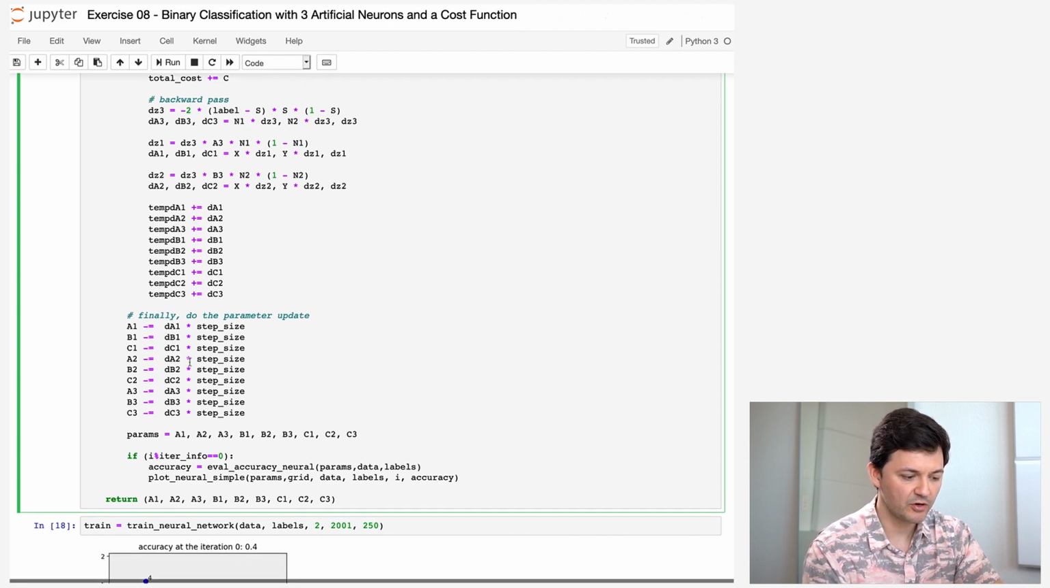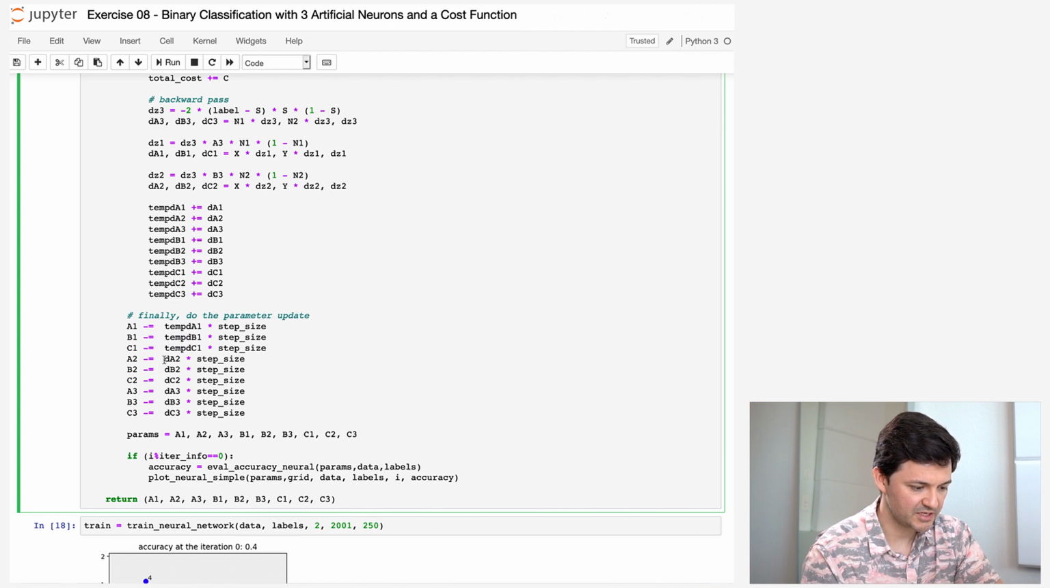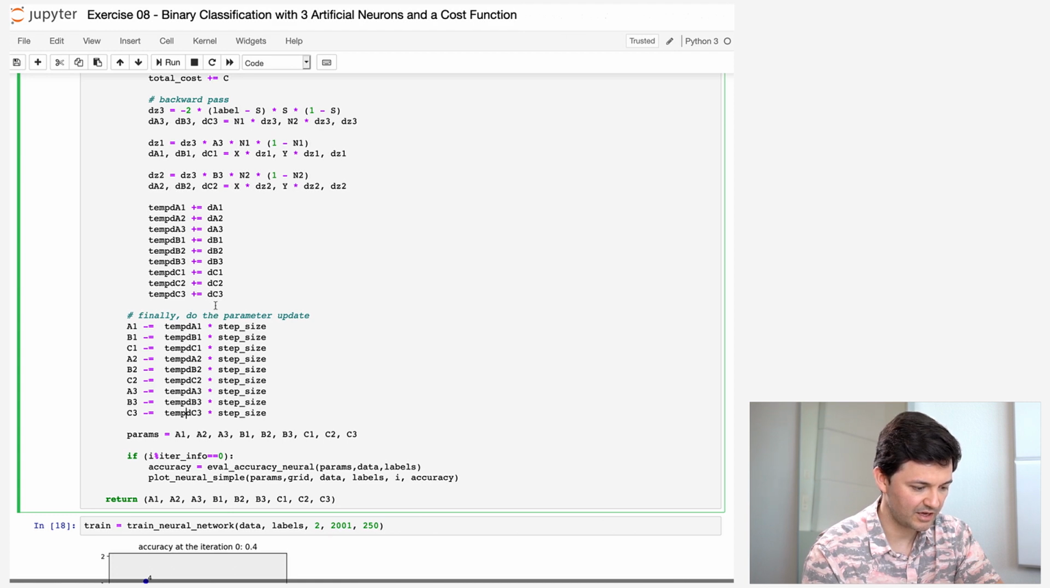So now we will not anymore subtract from our values A1 to C3 the partial derivatives for a single data point, but we want to subtract the average partial derivative for all the data points. So the only thing that we need to change is, instead of subtracting dA1 times step size, we need to subtract temp dA1 and also temp dB1, temp dC1, temp dA2, temp dB2, temp dC2, temp dA3, temp dB3, and temp dC3.